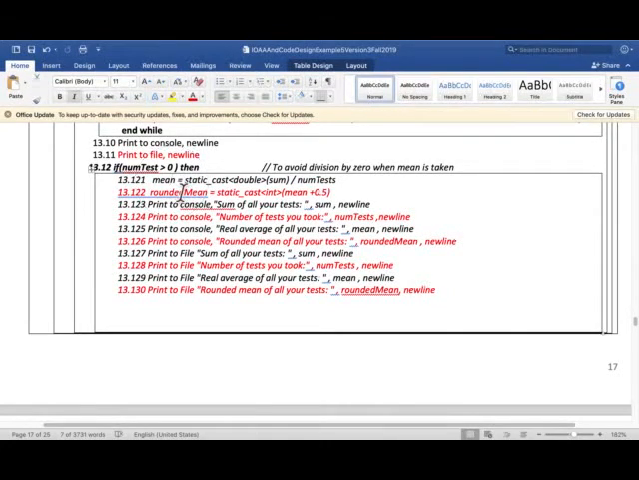So I find the mean, cast it double so that I don't throw away the decimal parts, and then I get the rounded mean. We have done this a million times. Add 0.5, cast to int. We print to file sum of all the tests, we have that. Number of tests, num tests, we have that. Real average mean, we got that from here. And rounded mean, we got that from this expression here. So we print all that linearly.